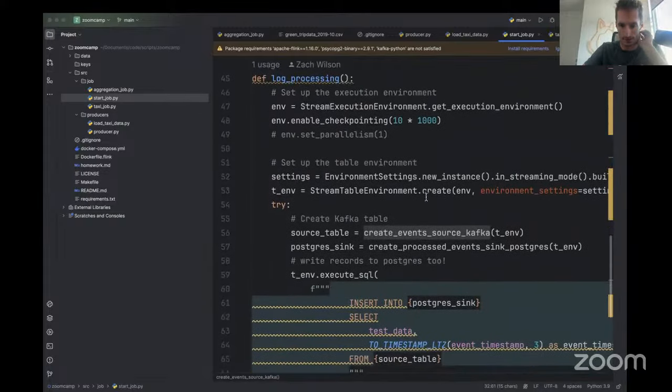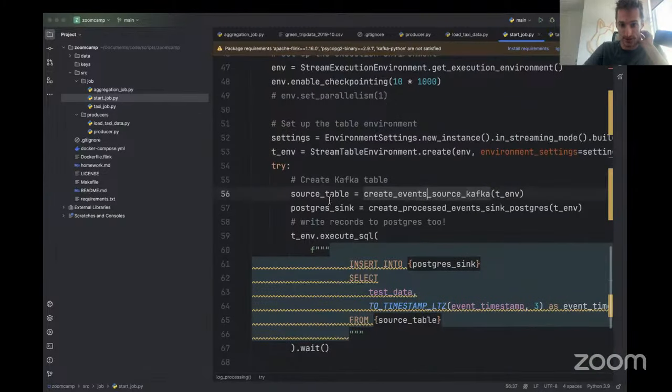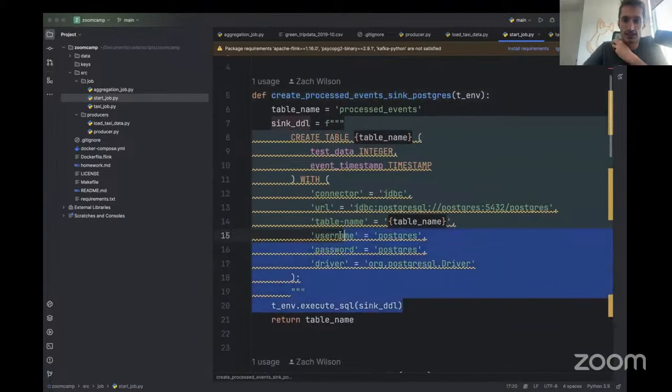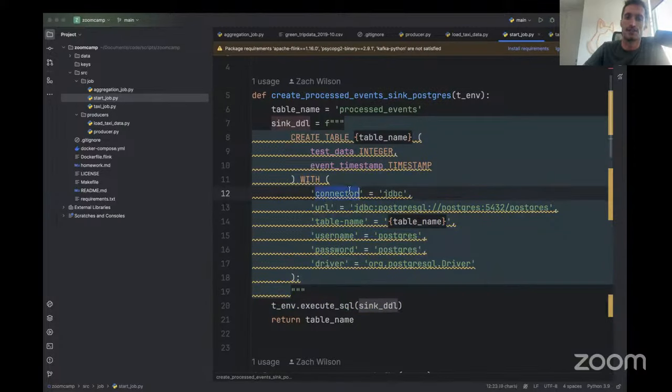So anyways, we create our Kafka source. Then we want to create our Postgres sync. So let's just go look at that function real quick. This function is another way that we can create connectors. In the last example, we used connector Kafka. This connector is going to be JDBC.